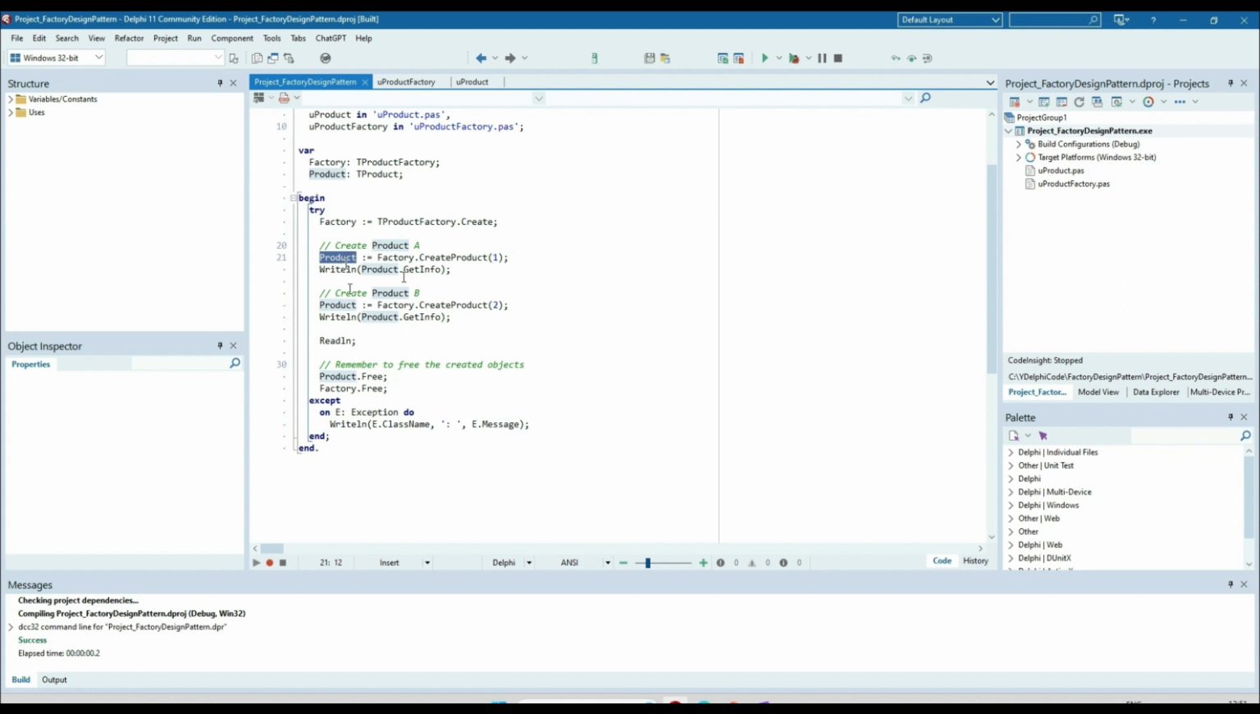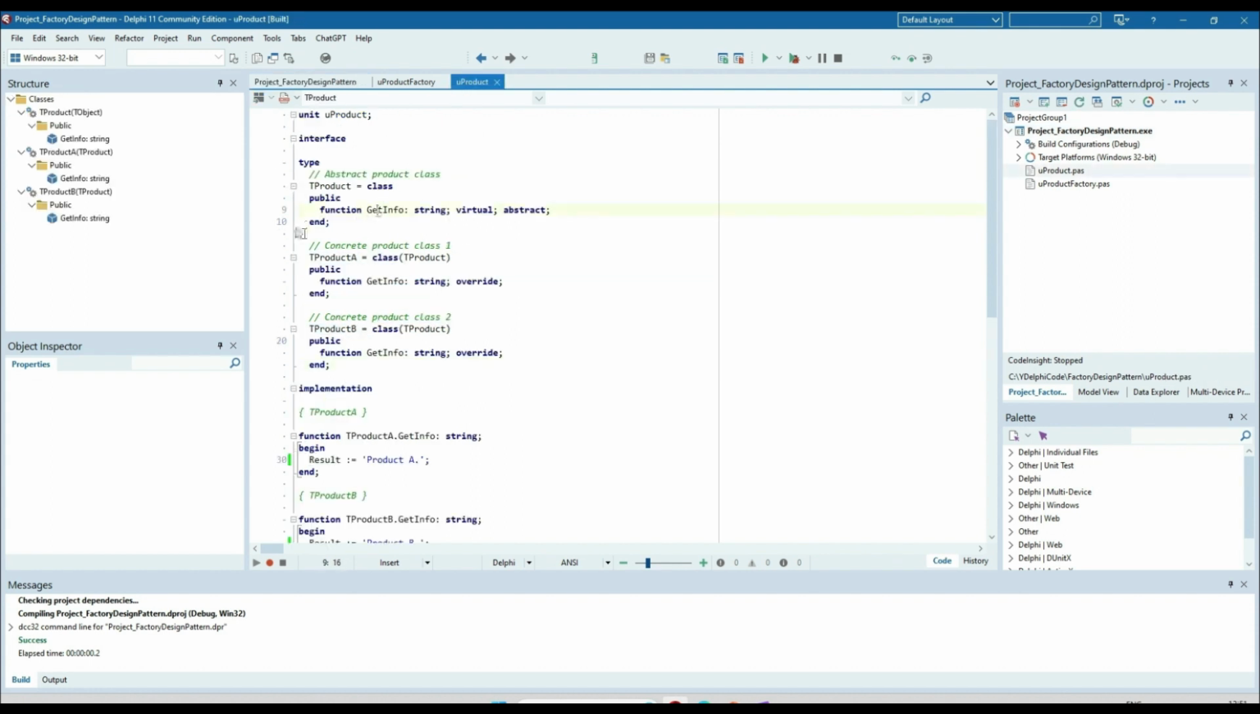And then from the product we can call the get info. So we know that the product, so from the product we can call the get info. Okay, so it will return us the get info. It will return from this because it's the product A. So get info, it will return product A, right?